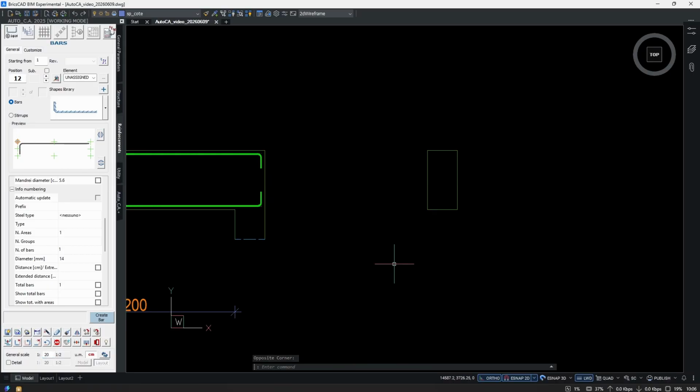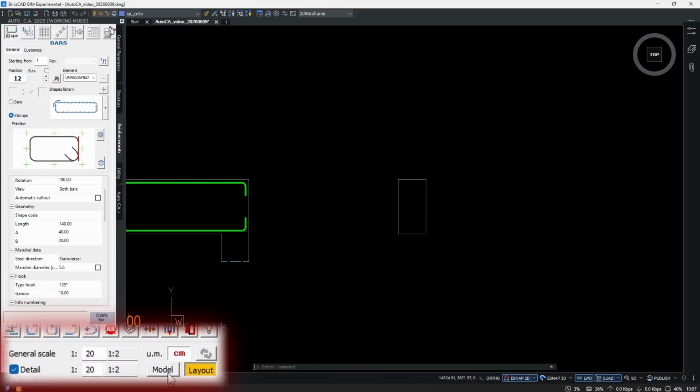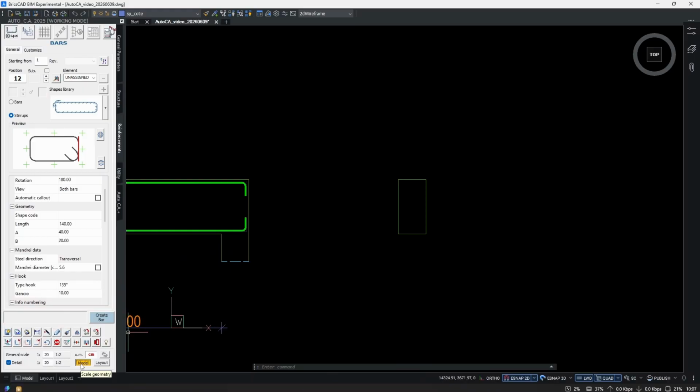If you are working in direct scale, the detail button allows you to change the scaling mode. Pressing the model button changes the geometry size, while the layout button scales the text. A small tooltip appears with information when hovering over these buttons, so it helps to choose the correct mode. For more details, see our specific tips and tricks video in this topic.